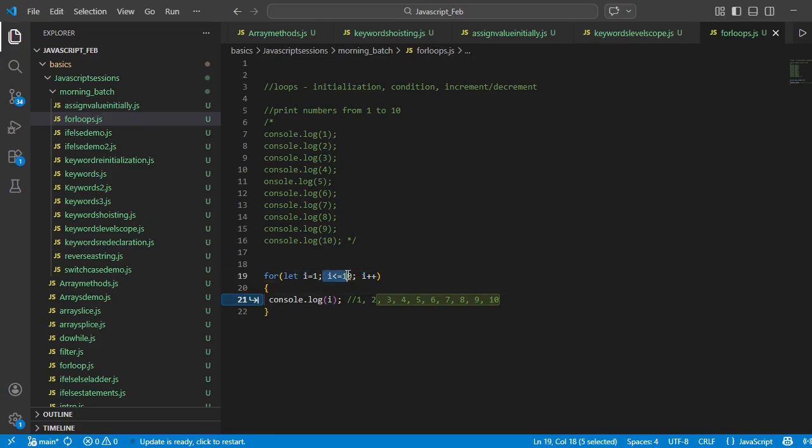So is 11 less than or equal to 10? 11 is not less than 10, and 11 is not equal to 10 also, right? So in this case, what happens? The condition will not get satisfied. The loop will terminate there only.